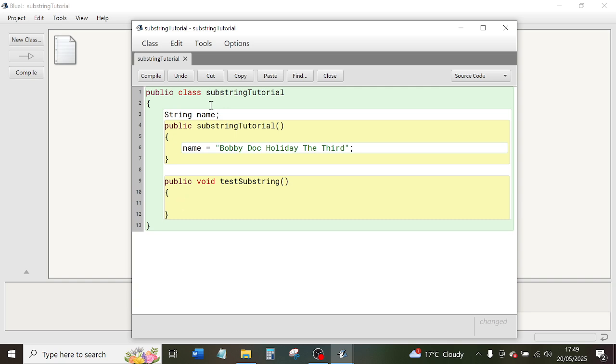Name. Okay, let's call this result. So let's say result is of type string, and the result is equal to name, which holds Bobby's name, which is Bobby Doc Holiday the third, dot substring, and we want a substring. Let's say we just want Holiday. So let's just count. So that's 5, 8, 9, 10. So this is at index 10.